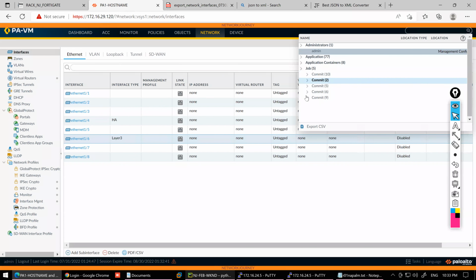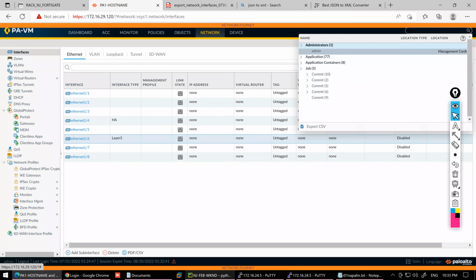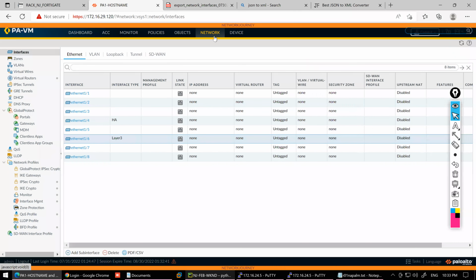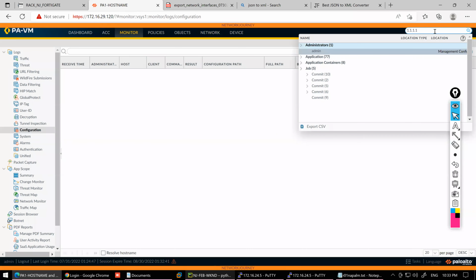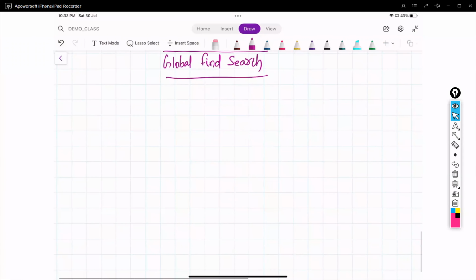Under job, I can see there were some changes done, some commit done, correct? Let's say you receive a network troubleshooting ticket, there is some IP 1.1.1, and you put that in; otherwise you have to search by going through a lot of menus. This is called global find. It will track it down, and there are certain rules of thumb here which are important to know. Let's say you're making a search on two words separated by a space.